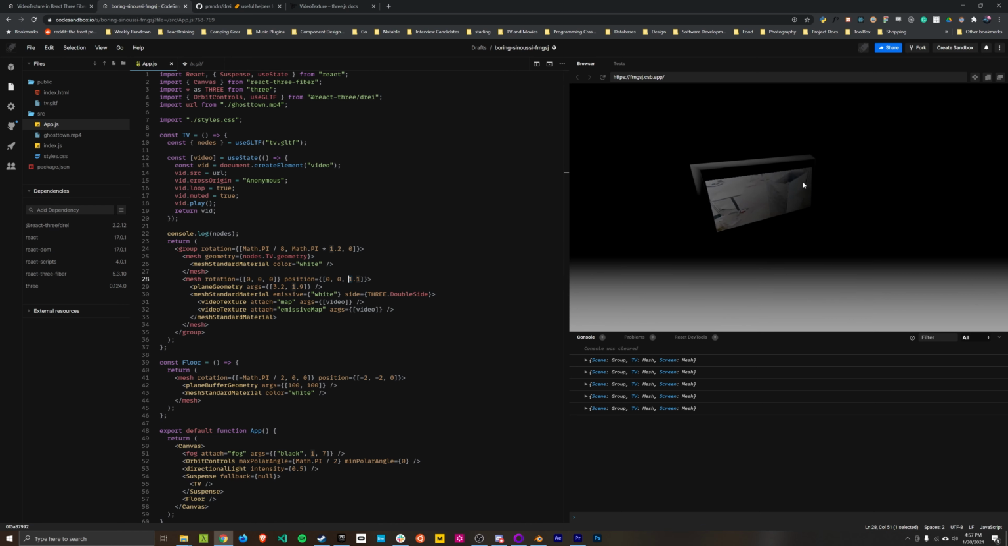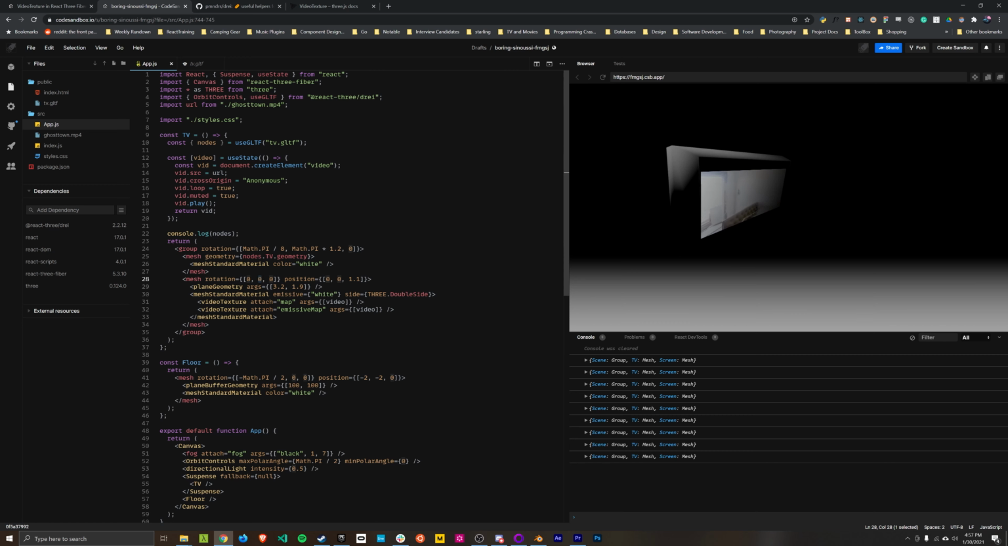So I will inset it back into the TV by using this position here. If I were to change the rotation and stuff, same thing. Just normal plane geometry. But where the magic is really happening is just inside the mesh standard material, which is just like this other one, but it has a video texture attached to the map and to the emissive map. And these are two different settings of the mesh standard material.